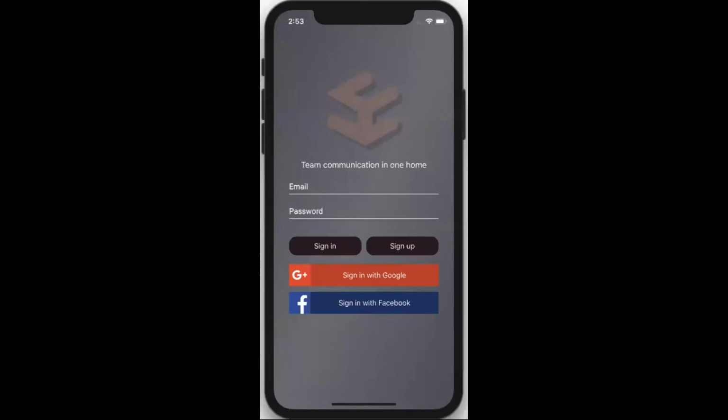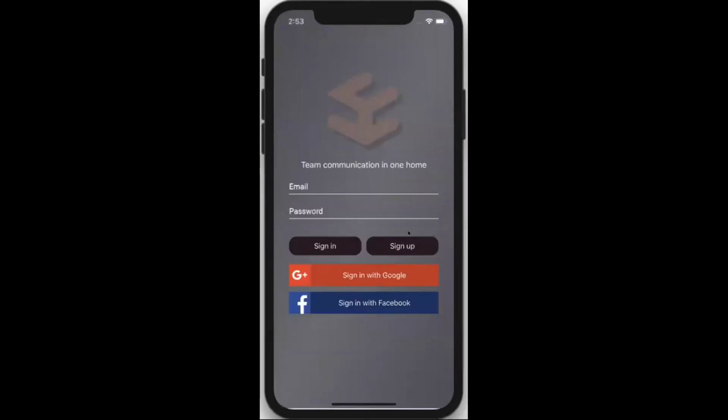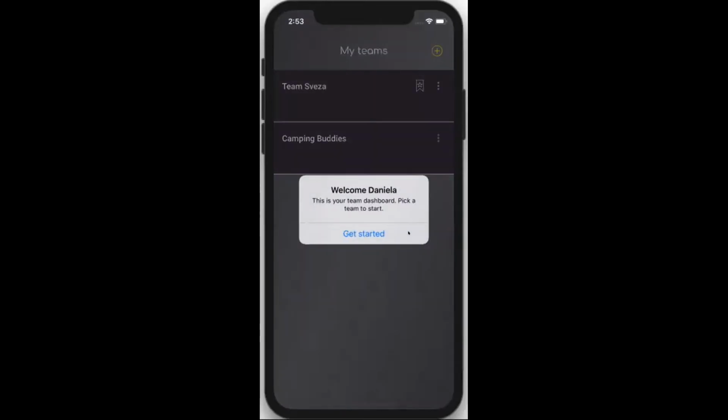Hey everybody, I worked on the iOS app, so let me share that with you, shall I? All right, so here we have the landing page. We've got our cool little logo. You can sign in with email and password, but let's sign in with Google because I already have an account in Teams, so I can show you how that works. We have Auth0 working to authenticate the user. And then bada bing, welcome Daniela, pick a team.